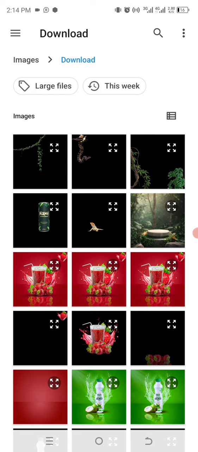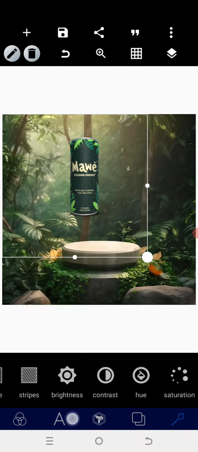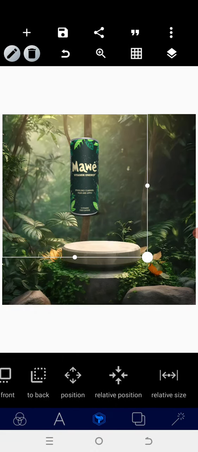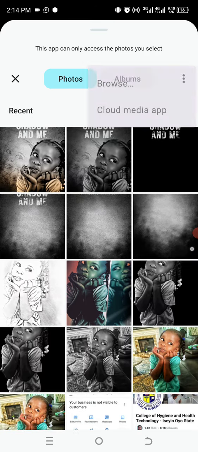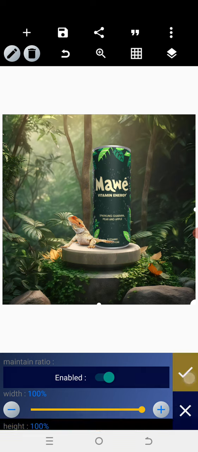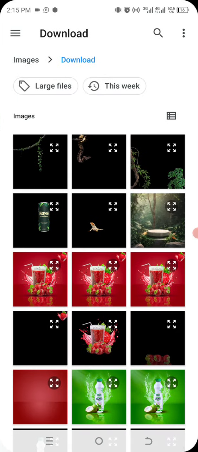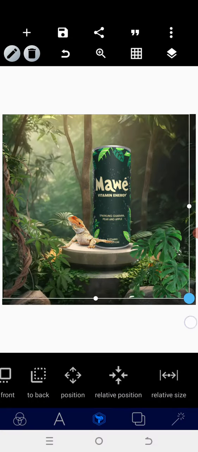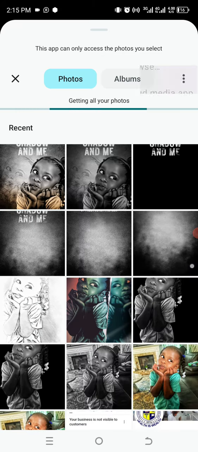So the next thing I'm going to do is to bring up the can. After bringing up the can, I will go to relative size, position it well. I have to go a little bit faster here. Then after that, the lizard, I will bring it, position it beside, so that it will look real. After that, the next thing I want to do is to bring these leaves, which will be at the outer part. Then I will go back to gallery as well.